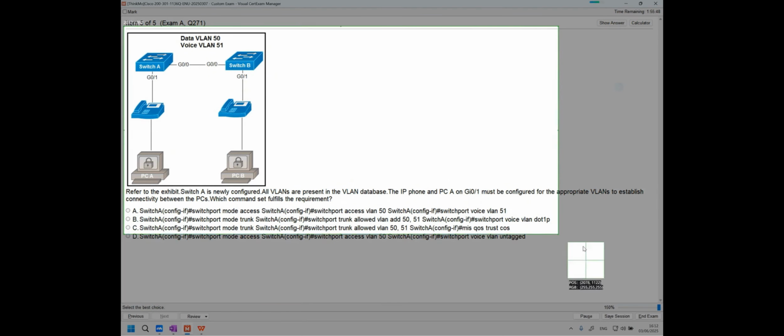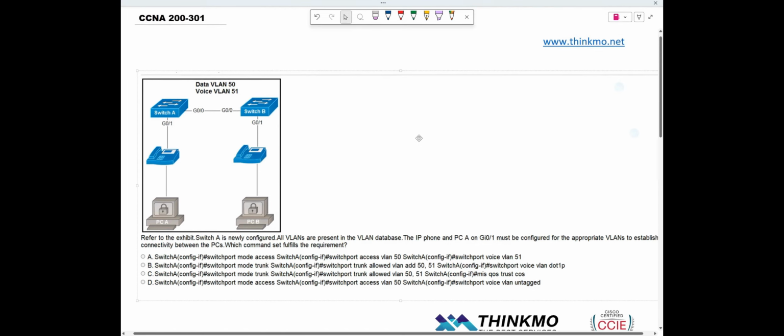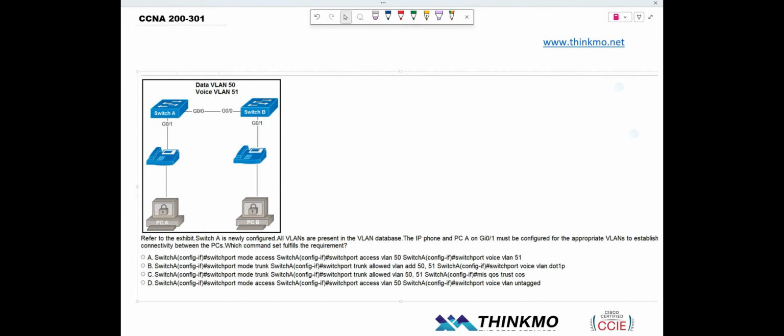All right, let's look at question 5. For question 5, this diagram says switch A is actually a new device, meaning this is a newly configured device. So all VLANs must exist in the VLAN database. Then we have to configure this on the 0-1 interface and this 0-1 interface so that the PC below can use the appropriate VLAN, meaning the VLAN that the PC can access. So what else do we need to achieve? This phone needs to be able to make calls. So the correct answer is A.